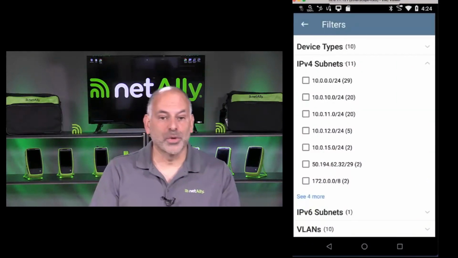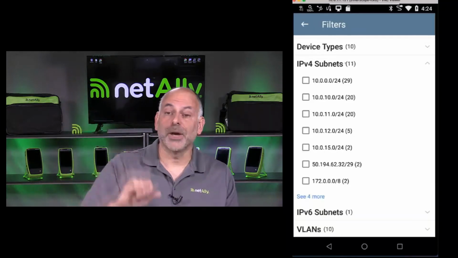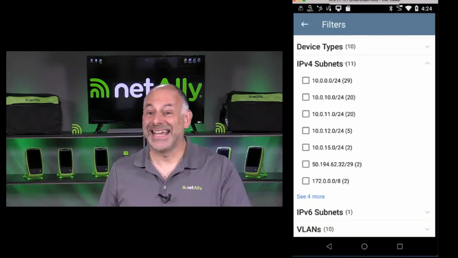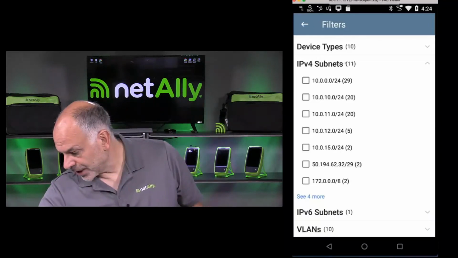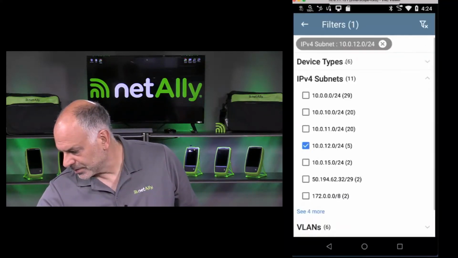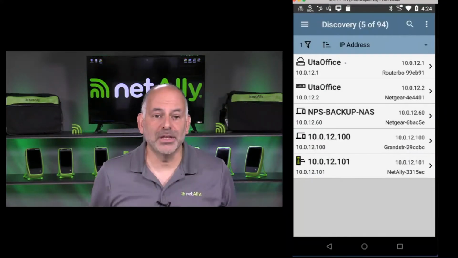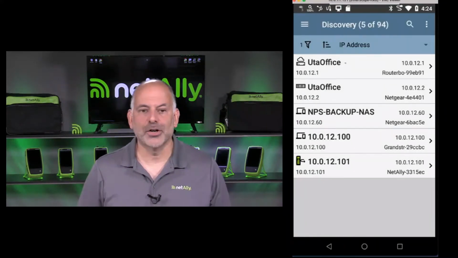Uta, who works with me, connects to my office via a VPN. So she is on 10.0.12. I can select her subnet right here. I can go back, and now this shows me the devices she has at her office.